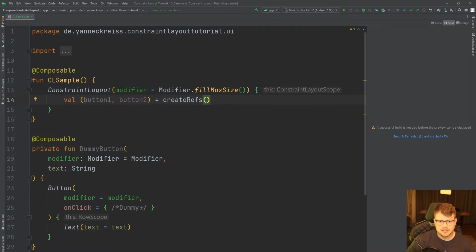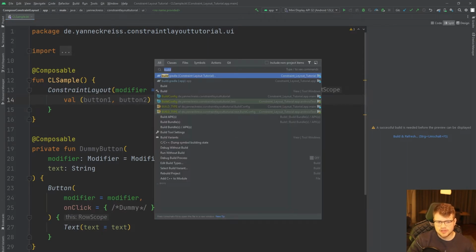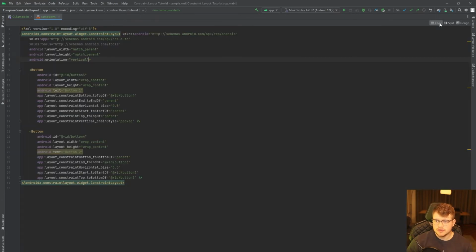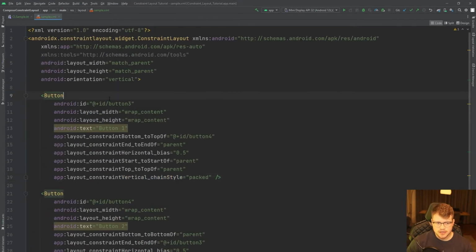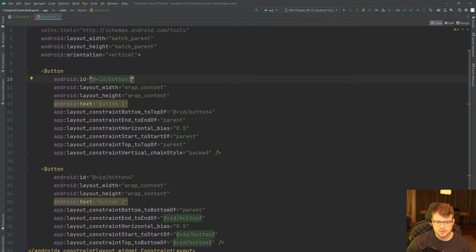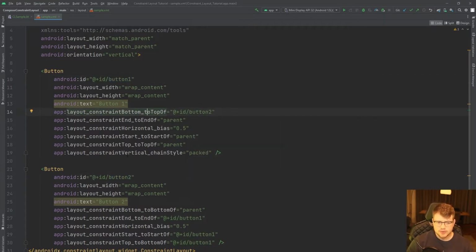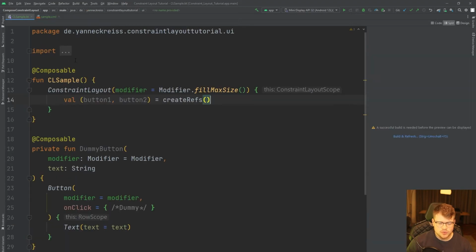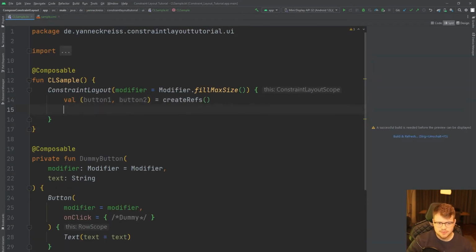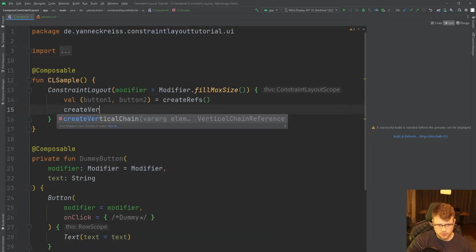If we quickly go into the XML we created, and I go to the code view and take a look at the first button here. This should be button 1, just to make it clear, button 2. We can see that at the first view we have the constraint vertical chain style packed. And this implies that these two buttons are in a chain. And if we want to recreate this, we can simply say createVerticalChain.